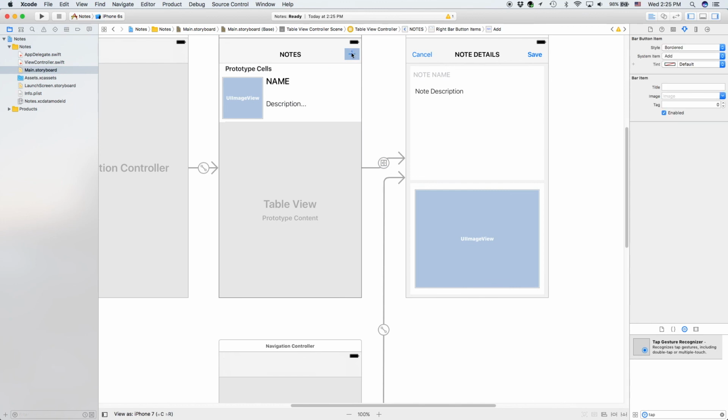However, we're going to be doing a segue from our add button this time. Control, click, and drag onto here, and we're going to select present modally. And we're going to give this one a segue identifier of add item. That'll be all for this video. In the next video, we will be adding constraints.